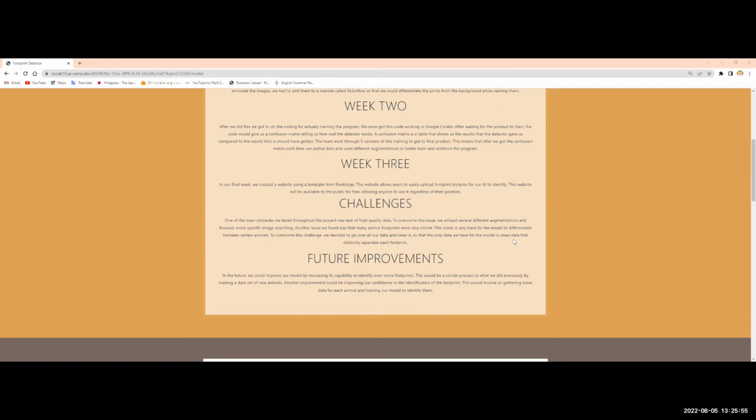In the future, we could improve our model by increasing its capability to identify different footprints. And this would be a similar process of what we've already done to train a new set of animals. Another improvement could be improving our confidence in the identification of the footprint. This would involve us gathering more data for each animal and training our model to identify them.